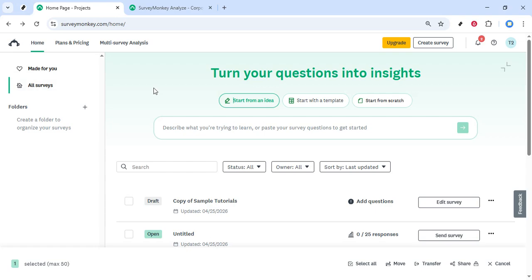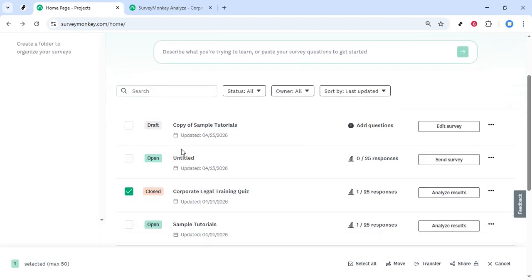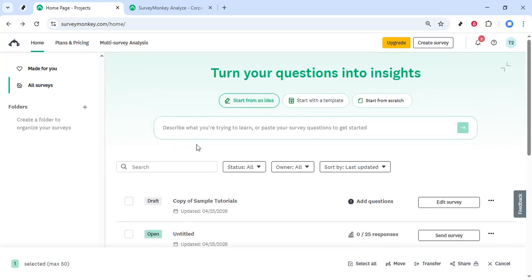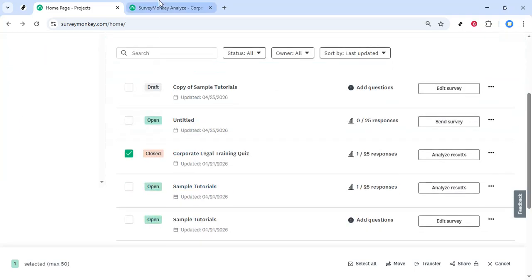Once you have located the survey you wish to edit, click on it. This action will take you to the survey's dashboard. Here you have a variety of options, but for our purpose today, we're focusing on analyzing and editing the responses.